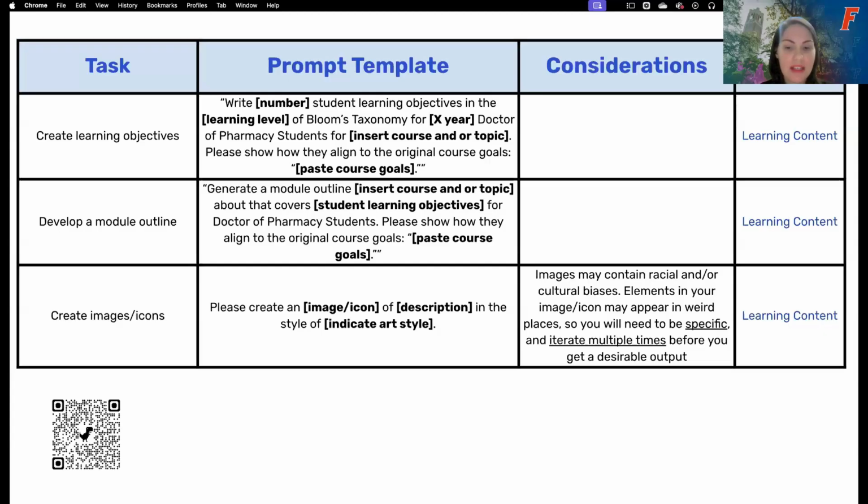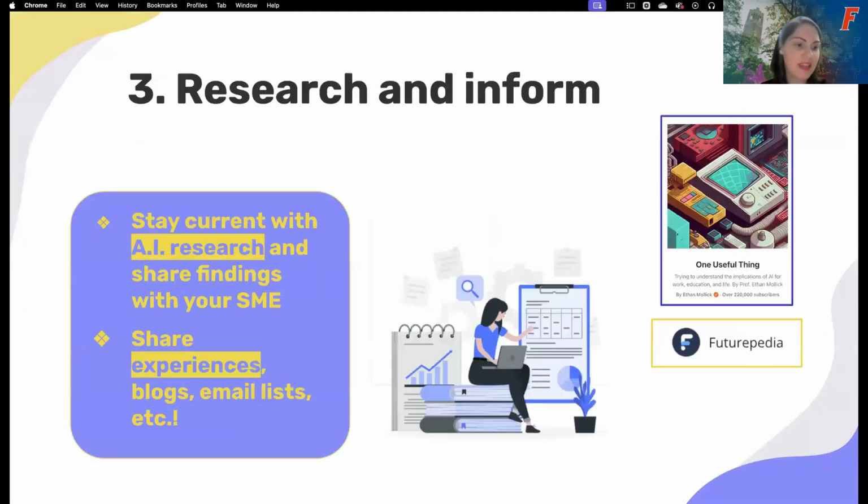And that brings us to our next step, researching and informing. So I'll pass that over to my colleague, Chris, to take it from here.